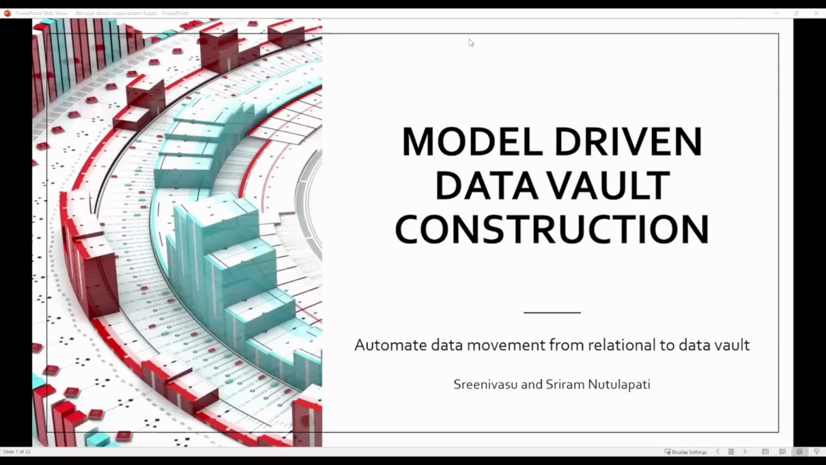So, folks, to just give a little bit more of a background, I belong to Illumifin, and Sriram belongs to Target, and we've been working in the data space for a long period of time.